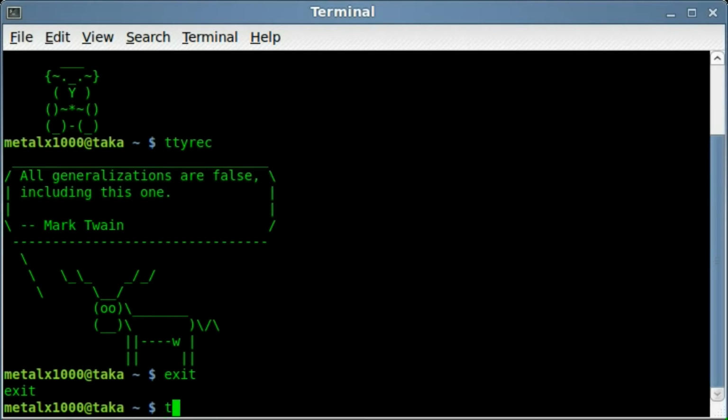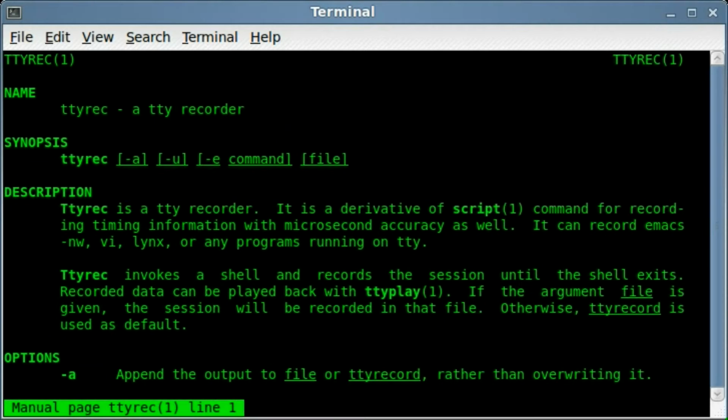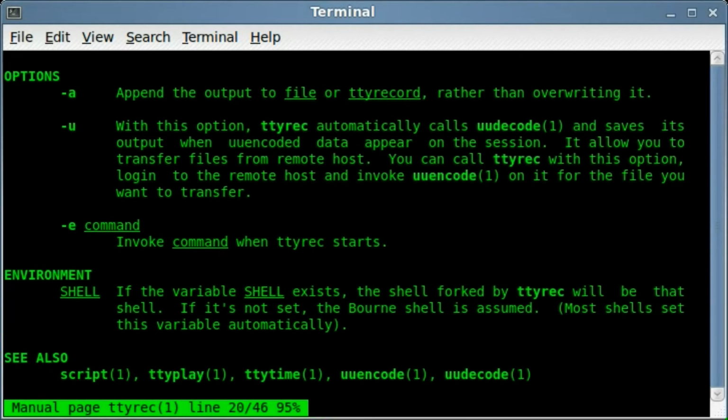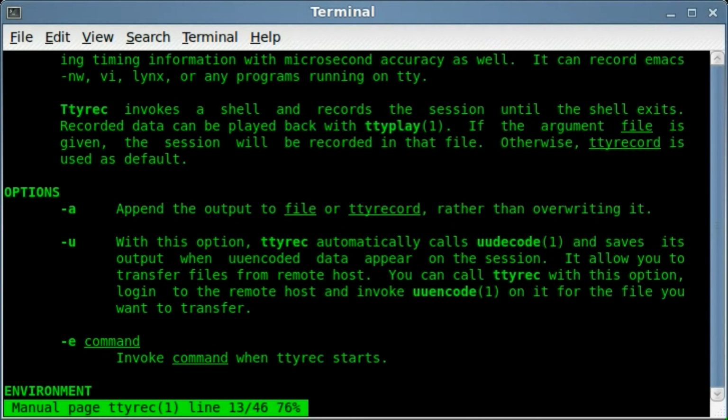But real quick, let's look at the TTYREC man file. If you don't know how the program works, you can either Google it or try man and then the name of the program, and you should get a man file that will explain different options. I haven't tried this option, but there's an append option. So if you've already recorded a file, you can continue to it, I guess, using the -a option, and it will continue to record.